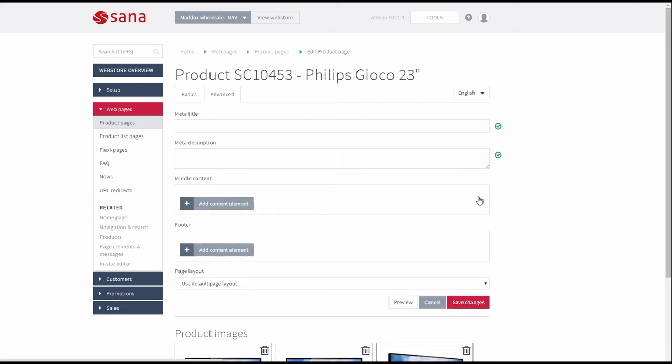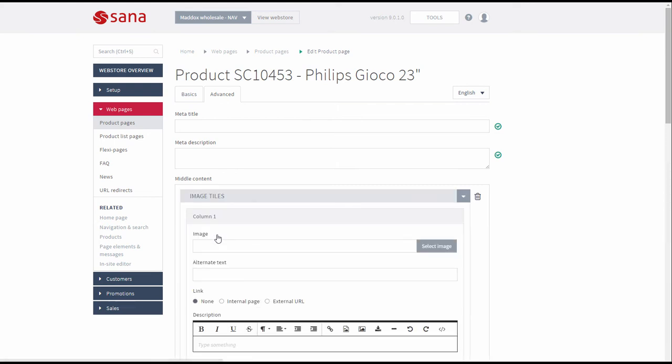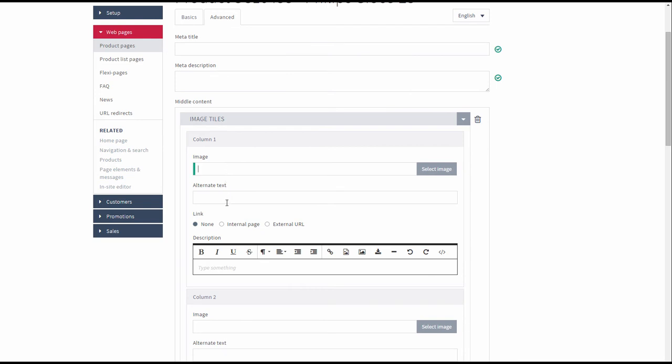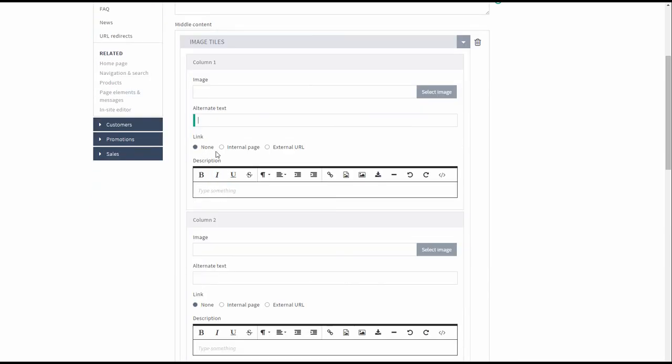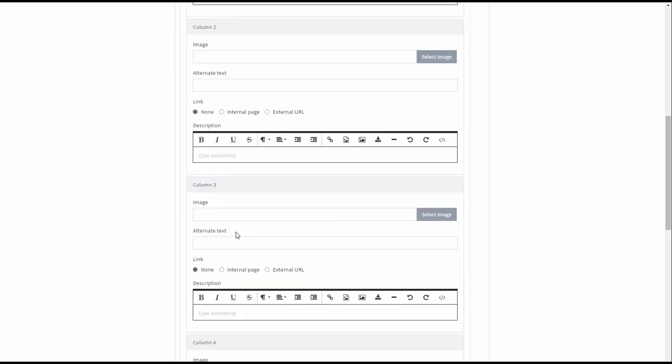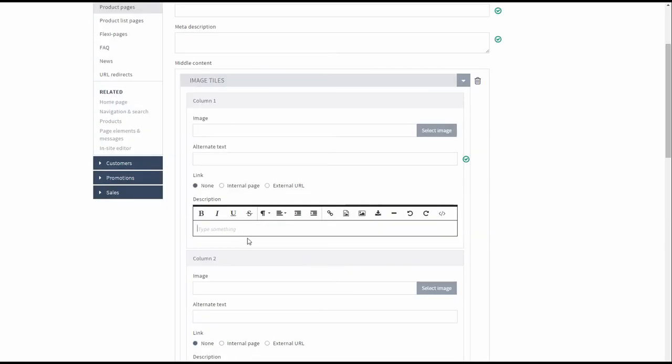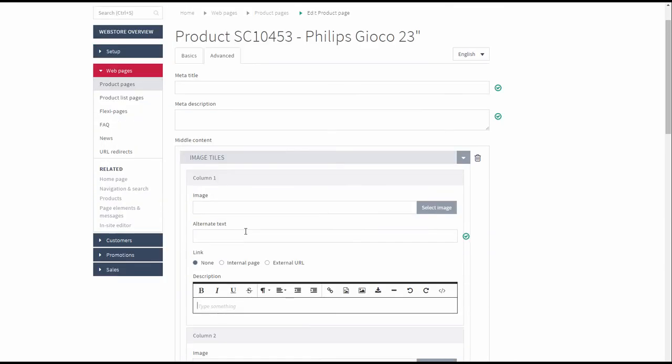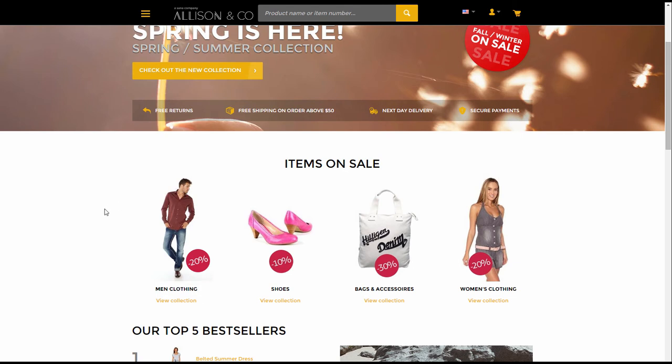Using image tiles, you can add up to 4 image tiles with alt text and description. To each image tile, you can link any internal page or external URL. This means that clicking on the image tile opens the linked page. In the web store, image tiles are shown like this: up to 4 image tiles in a row with linked pages.